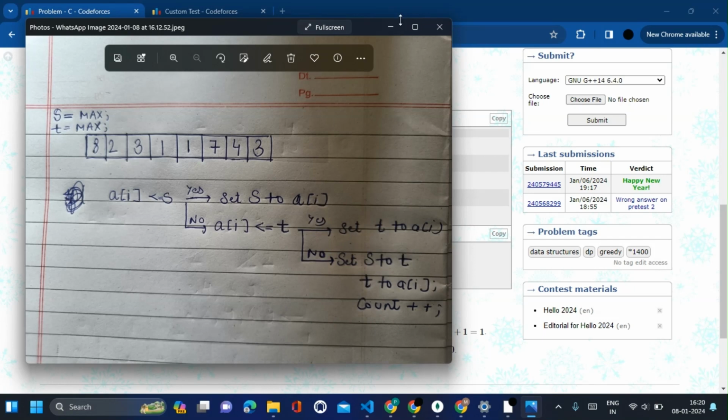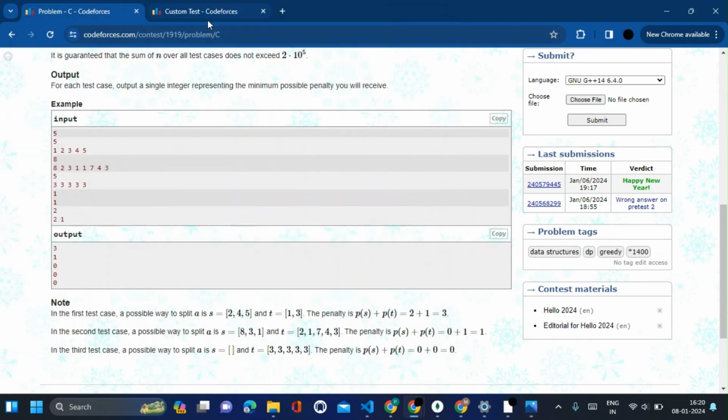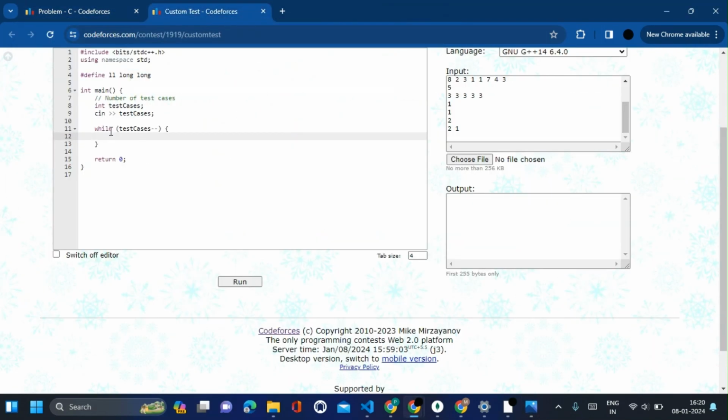Now we can start writing the code. So this is the initial template. The test cases are given and we have run the loop for test cases. Now the question initially asked us that we have given integer n. I have taken long so that any integer overflow doesn't happen.